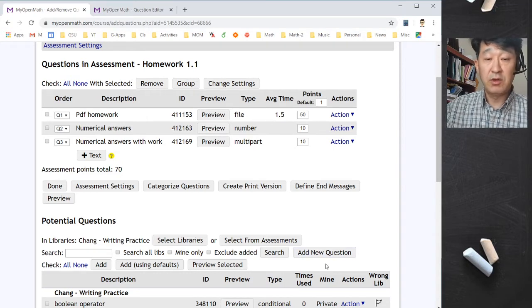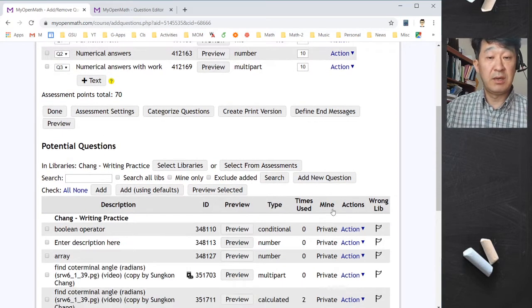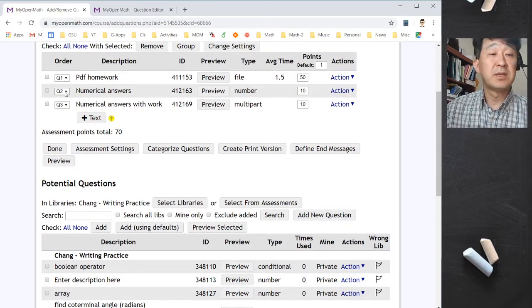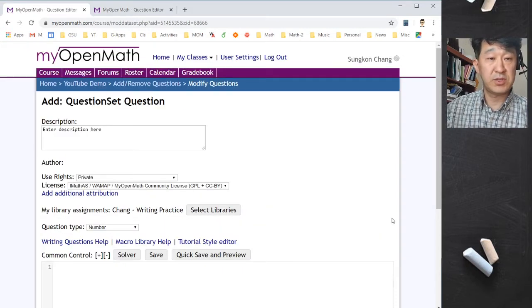And down there, you may find add new questions. If you don't see add new question, you may have to select library and search or something like that. If it is set to assessment, sometimes this button disappears. So make sure you select libraries, select a certain one, and then enter that, and there's always this add new questions. So I'm going to duplicate this question number 2 by clicking on this one. So I add new questions, and let's go through it step by step.